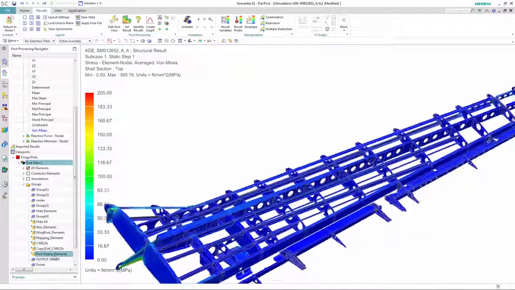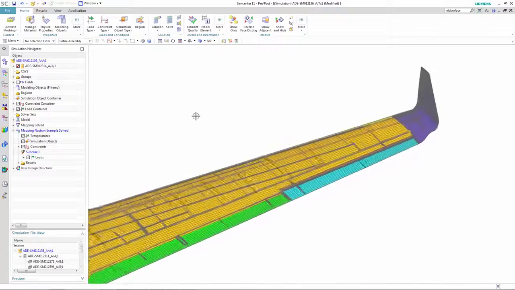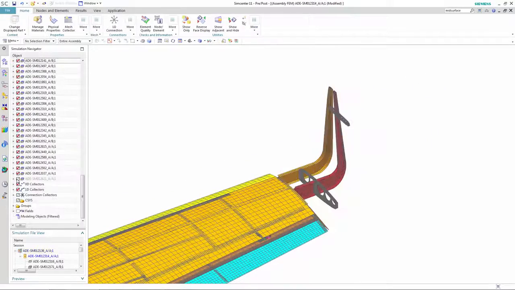Using Simcenter 3D post-processing templates speeds up the process and ensures consistency when reviewing results from engineer to engineer and analysis to analysis. Now let's take a look at the proposed new wing design, which includes a winglet.